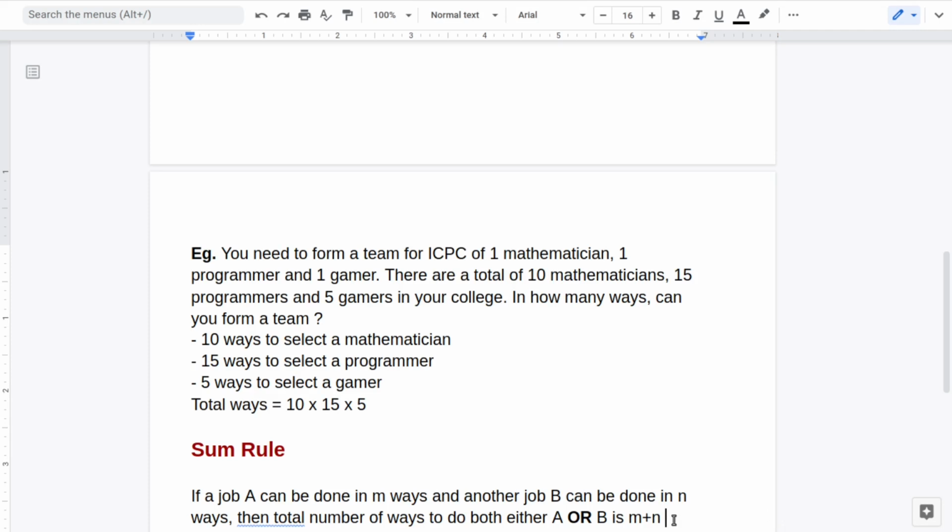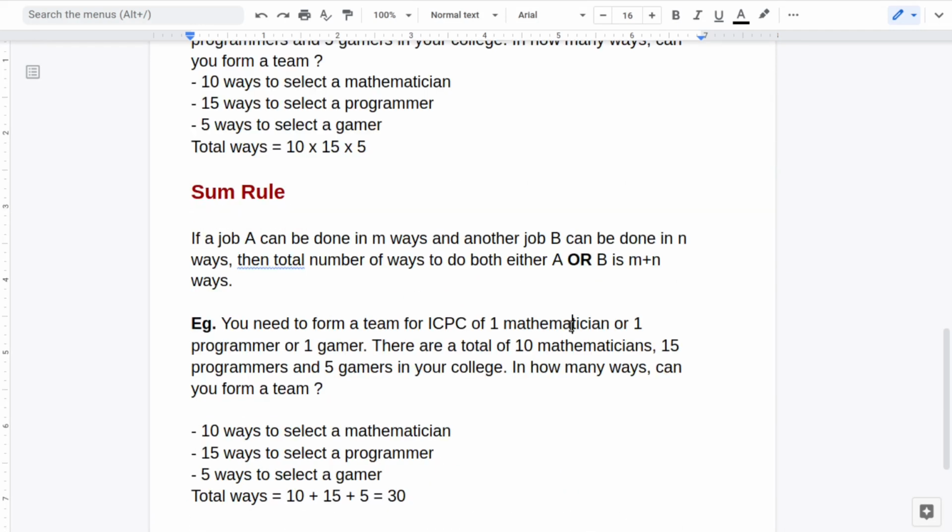Let us see the example now. So now you need to form an ICPC team of either one mathematician or one programmer or one gamer. Now you need to find how many ways you can form the team. The total number of mathematicians, programmers and gamers are given. So now again you can say that there are 10 ways to select a mathematician, 15 ways to select a programmer and 5 ways to select any one gamer.